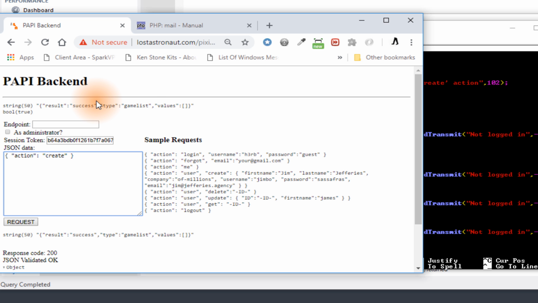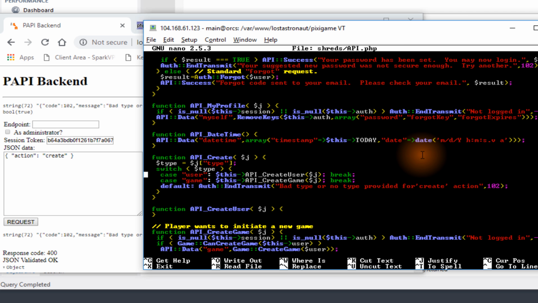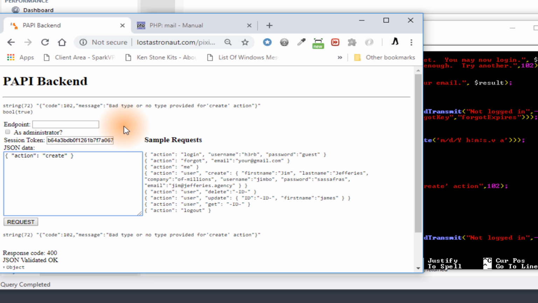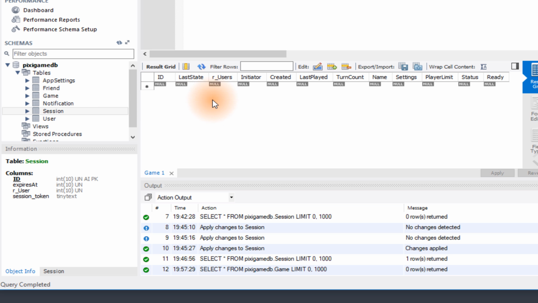So action create. Request. It said bad type or no type provided for create action. Oh, create and then type game. Request. It said success, game value is 0. So it returned a 0. That wasn't good. We didn't want to do that. But let's look in the database real quick and see if it created a game. It did not create a game. So what's up there? Something happened.